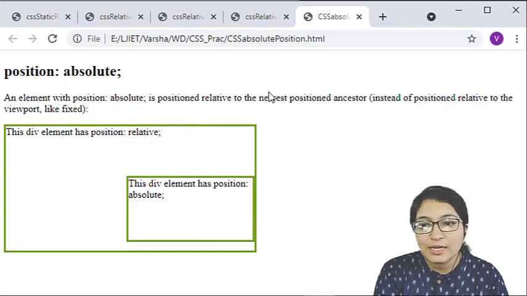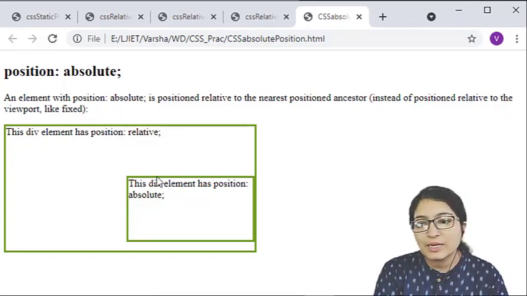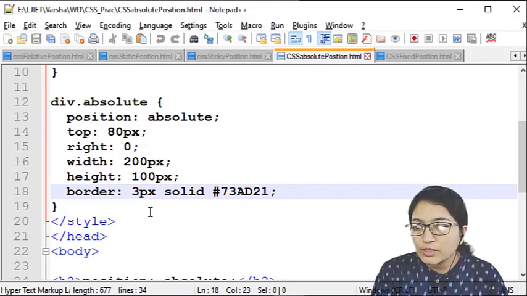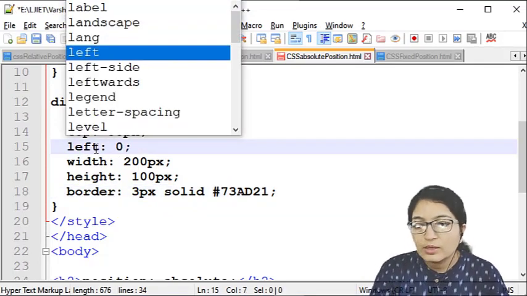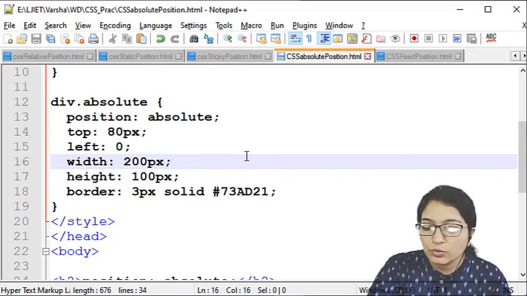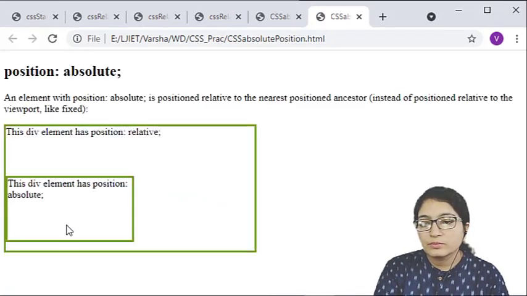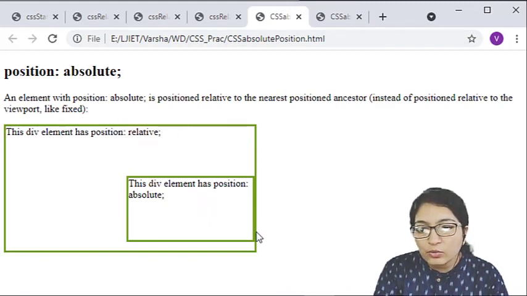To see this relative to the nearest positioned ancestor, we have defined the two divs over here, instead of positioning relative to the viewport like fixed. Here you can see a minor change. We have defined right 0. In place of right 0, just use left 0, that means the left margin is 0. You can see it will change its position relative to this div only.